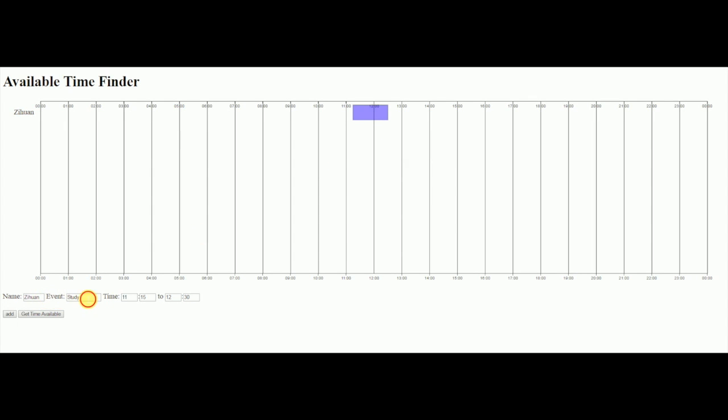Now, I would like to add another event. I want to watch a movie from 6 to 8:30 p.m. I type in the event and the time and click the button Add. Another purple bar is shown on the time slot. Suppose Rio and I will watch the movie together, so we change the name into Rio. Click Add. The name Rio is shown below Zihuan, and the time bar is shown on the same row of Rio.